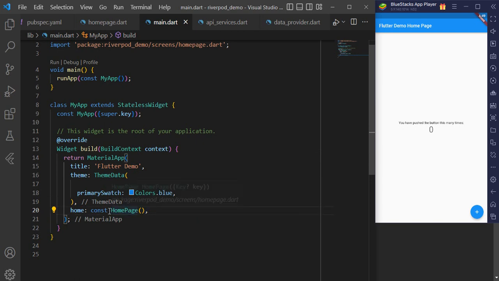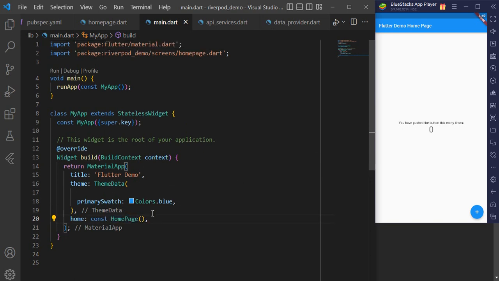Also, we are not only getting this data from our home page, because we need to wrap our my app with the provider scope. We are using the Flutter Riverpod. We need to wrap our my app with our provider scope, and for that we are going to wrap it with a widget.